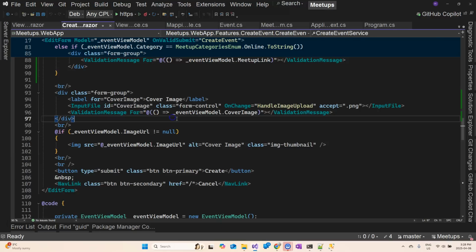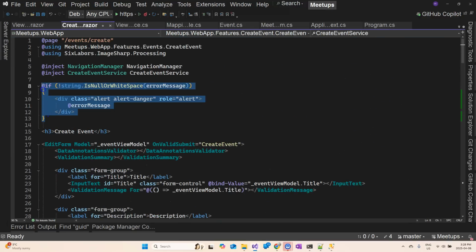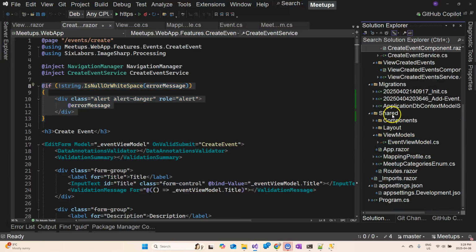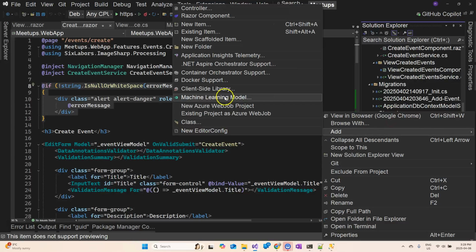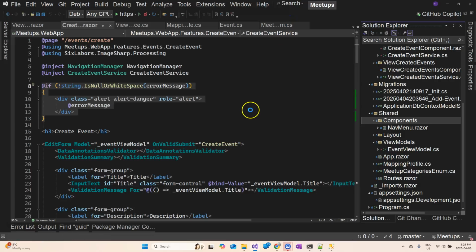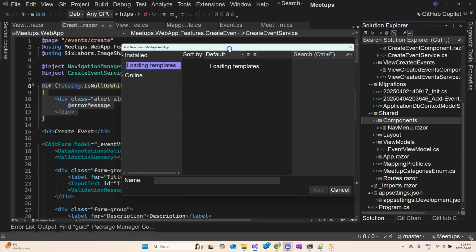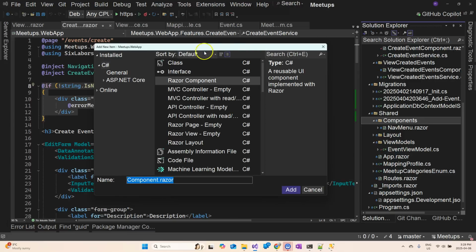So let's actually do it right now. So we have this to be put on the top as well as at the bottom. So what we can do is extract this into a component, right? So let's go down to the shared folder over here, and we have components, and we can go ahead and create an error message component, right? And for that, we just use this Razor component. Don't use the new item. The Razor component is right here, and especially in .NET 8, we have experienced some problems with the new item.